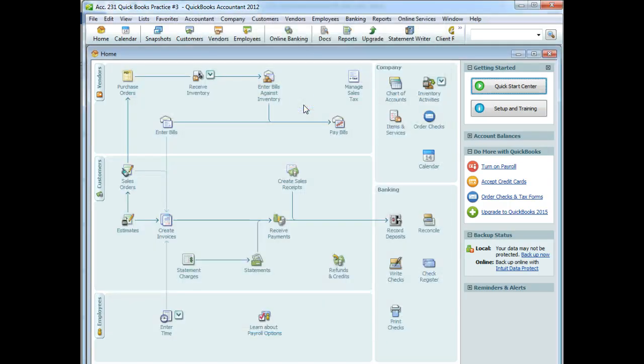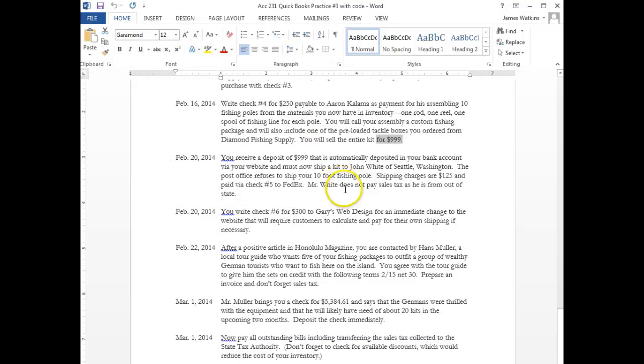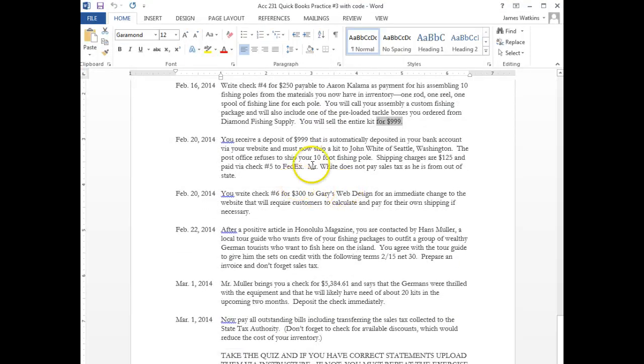So now we've got everything priced correctly. Everything is assembled. So let's make a sale. You receive a deposit of $999 that's automatically deposited in your bank account via your website. You must now ship a kit to John White of Seattle, Washington. The post office refuses to ship the fishing pole. Shipping charges are $125 and paid via check number 5 to FedEx. Mr. White does not pay sales tax as he is from out of state.